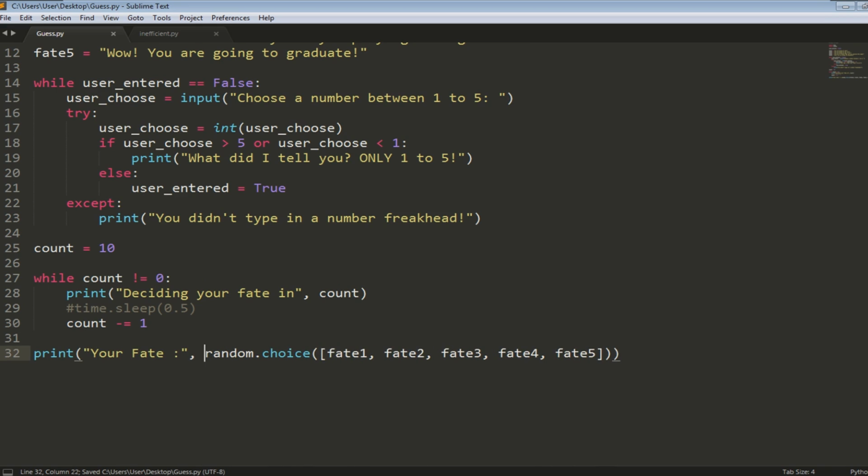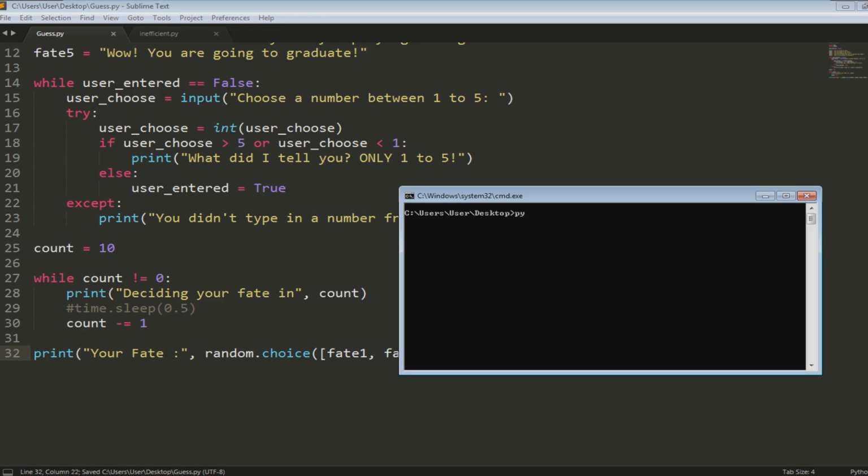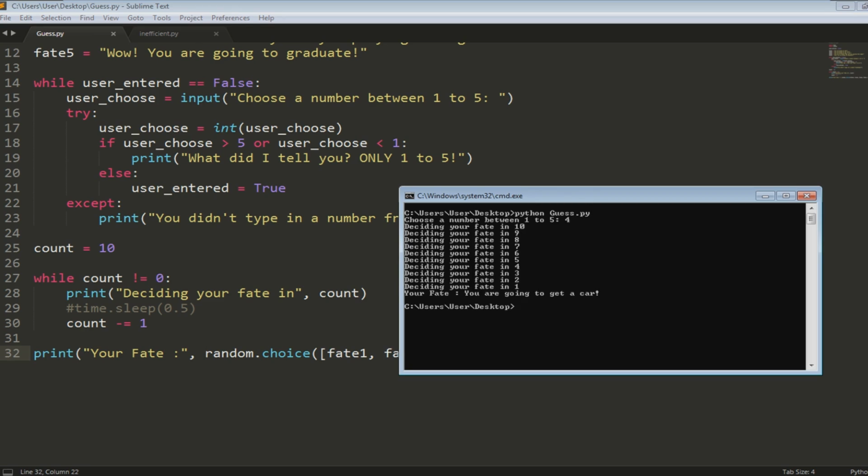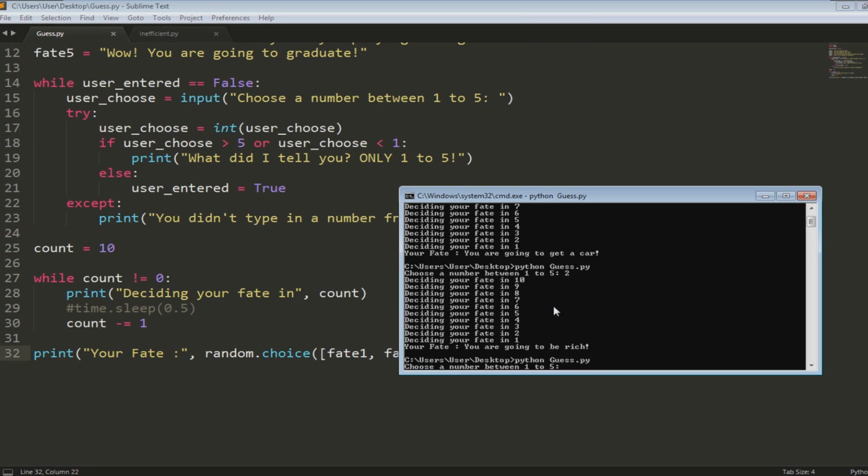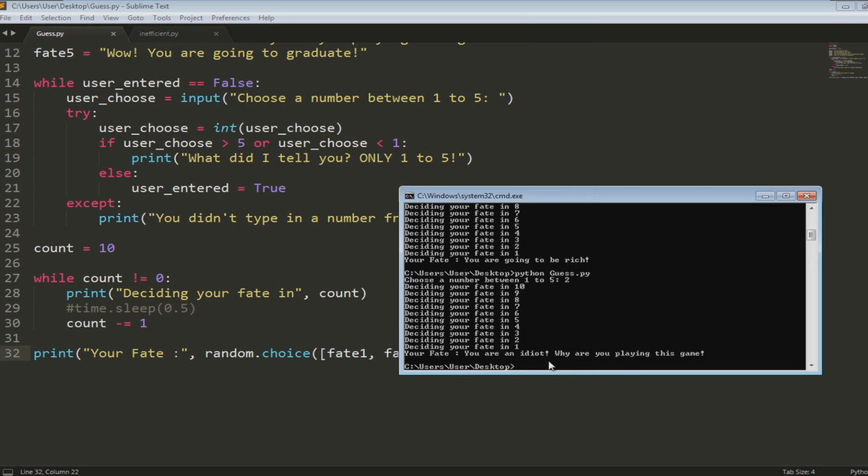Now let's hit Ctrl S on the keyboard and let's run the program. Python guess the pie. Let's enter a number. Let's enter 4. Your fate, you're going to get a car. Let's play this again. Let's enter 2 this time. You're gonna be rich. Let's enter 2 again. You're gonna be rich. 2. Your fate, you're an idiot while playing this game.